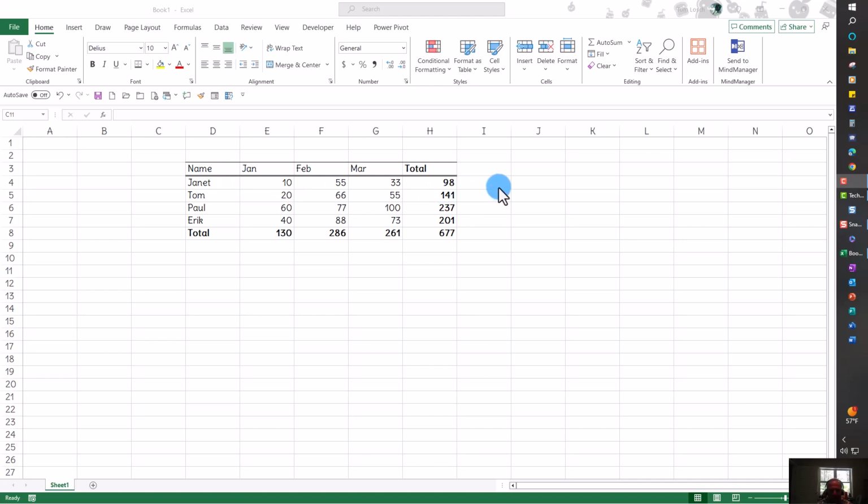Anyway, I'll show you something in Microsoft Excel. I don't know if you'll ever use it, but it's kind of neat. I want to create a graph out of this. I've got 4 names of people in column D with 3 months of sales with the totals for the months as well as for the individuals.